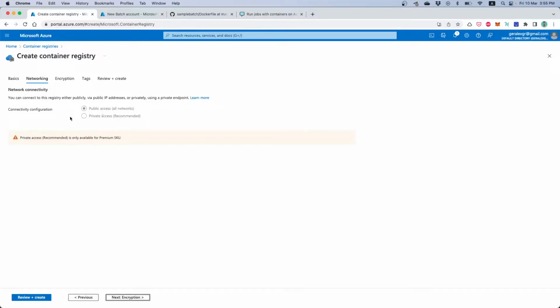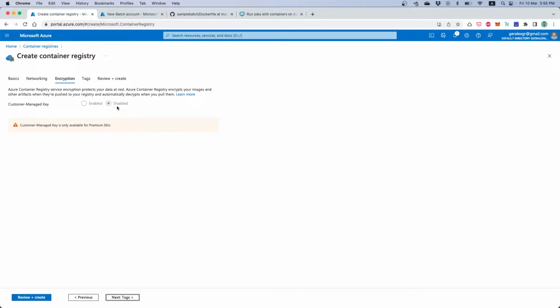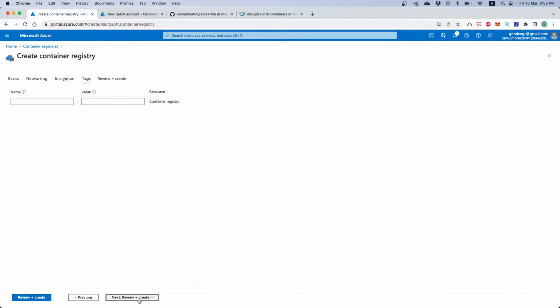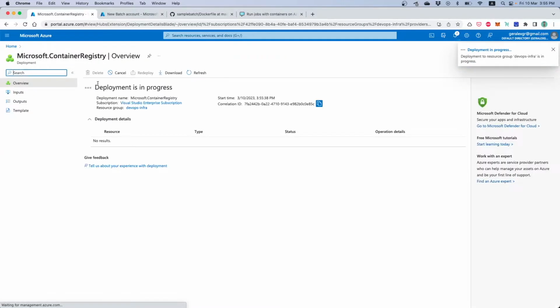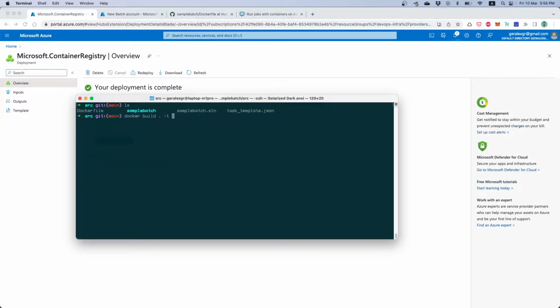Then I will select the connectivity, which will be public, as the standard version cannot provide you a private access for this container registry. And also the encryption is disabled because you don't use the premium SKU. Then I don't need tags and I will only press create for this container registry. So the container registry that is created will be named with my name and then azurecr.io. So we will need to create our image according to this naming scheme.